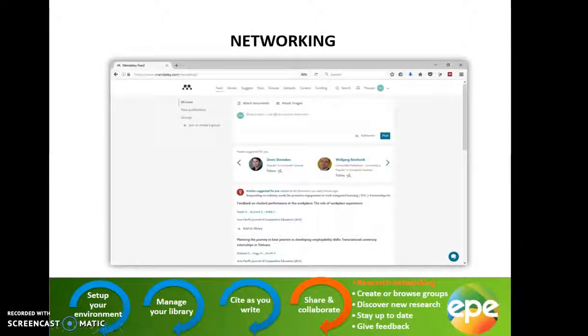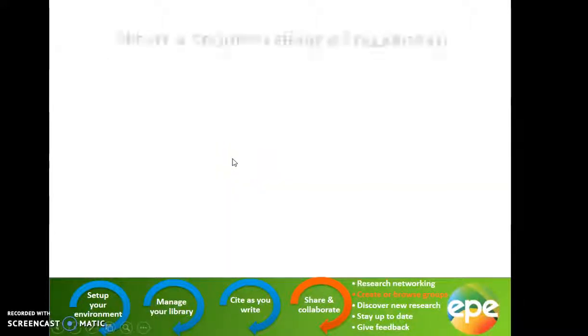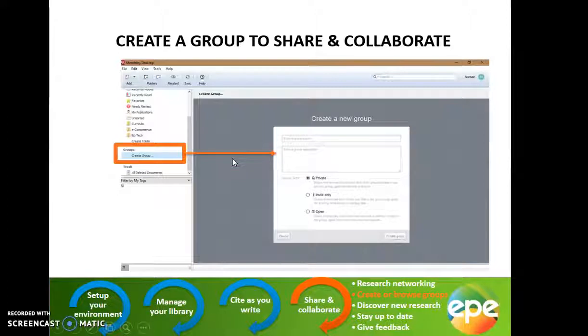So Mendeley can be used as a social media platform, just like other social media platforms. You'll be able to follow people and have people follow your work as well. And I'll talk more about that a little bit later. You can also create a group with colleagues if you want to share some work, notes, annotations, articles or references. You can create a private group, an invite-only group, or an open group which is public. And obviously, depending on your purposes, you can create whichever group suits you. And then you can also join public groups.